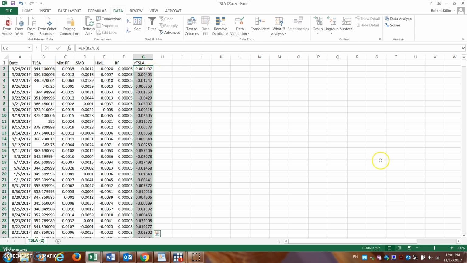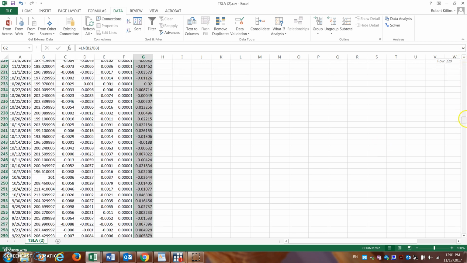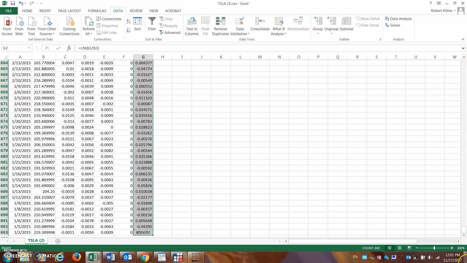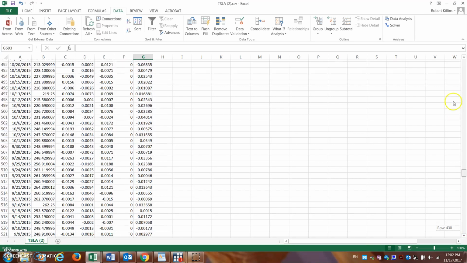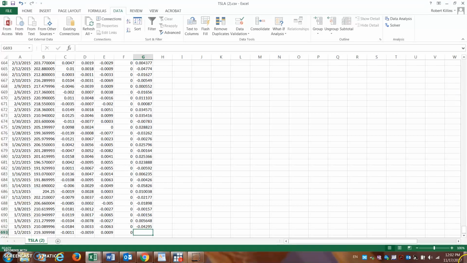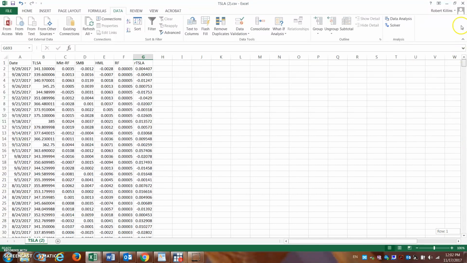We double click down, and this is going to drop our data all the way down to our last return measure. You can see the last return measure has this #DIV/0 error in there. We don't need that. We should delete that. This can sometimes cause problems in the future. The reason we don't have that is because we don't have a previous price, the day before January 2nd, 2015. There's no data previous to that, so we don't have data to calculate a return there. That's why we don't have that cell filled in.